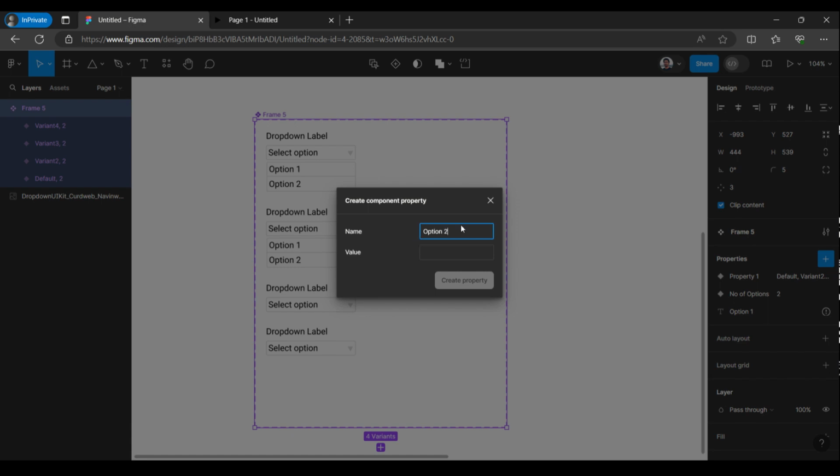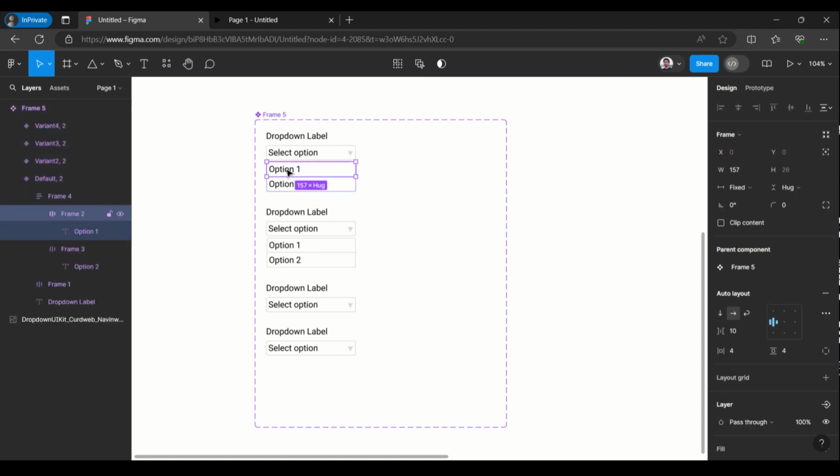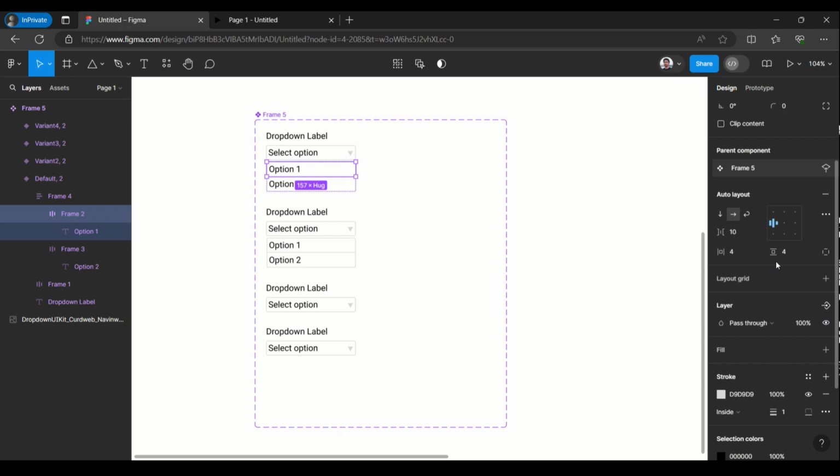And another text property I'm going to create, which is option 2, and here we can say, or any random values you can give for the dummy, and later you can change that. So now we have this. So these options I'm going to assign the value. So here we have these options.